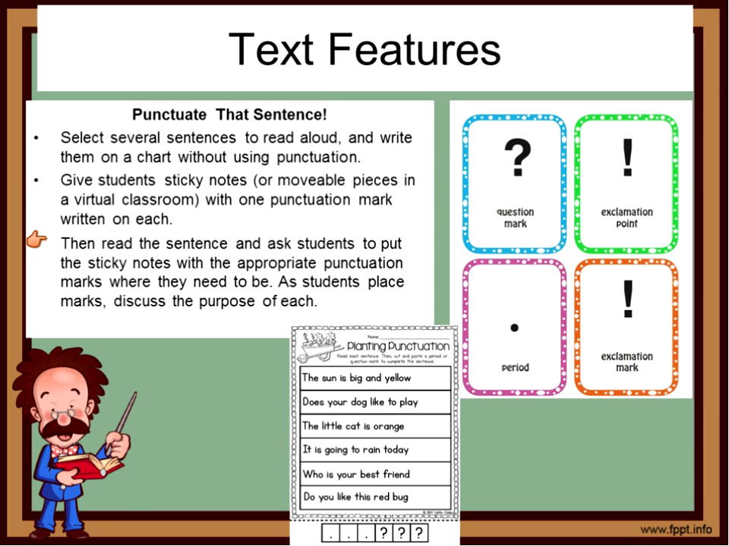Then you read the sentence and ask the students to put the sticky notes or the movable pieces with the appropriate punctuation marks where they need to be. As the students are placing the marks, make sure you're discussing the purpose of each of those punctuation marks. Why do we use a question mark? Why do we use an exclamation point, a period, and so on? What kind of sentence do you think this is? We use a question mark when we're using an asking sentence or a question sentence. Just trying to tie all of those elements together.